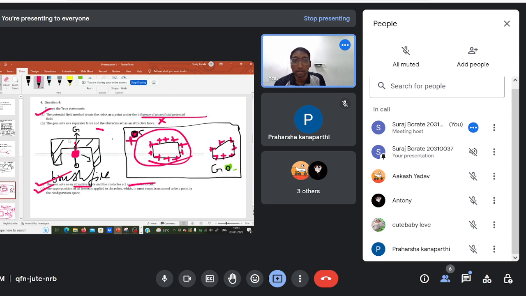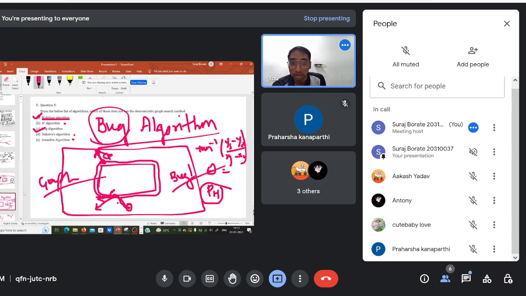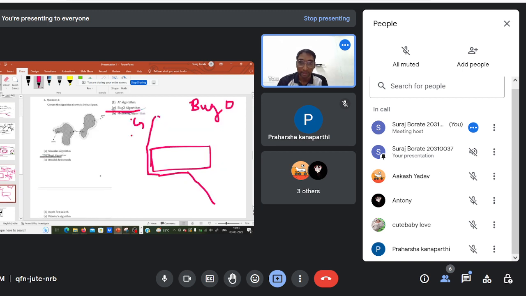Okay, then this was the potential field that we just discussed. Now this is the bug algorithms that we discussed. Bug 1, bug 2, bug 0. And the bug algorithm is not a deterministic graph search algorithm. Okay, and we also discussed that bug algorithms are useful when the robot doesn't have any visibility, right? And this is also a question related to bug algorithm.